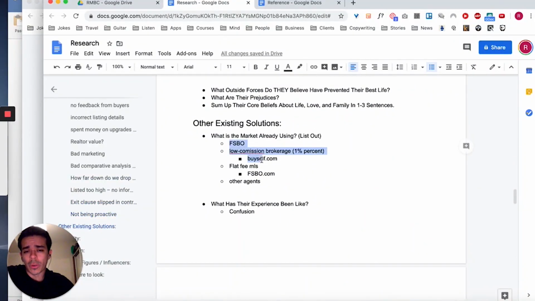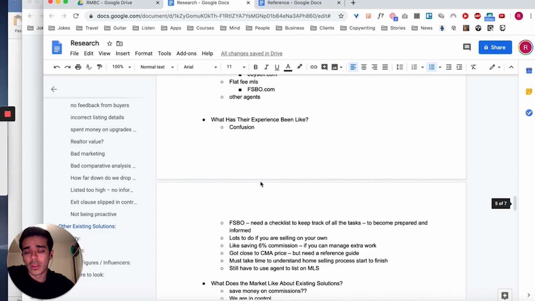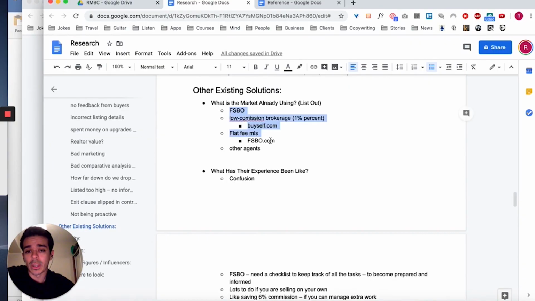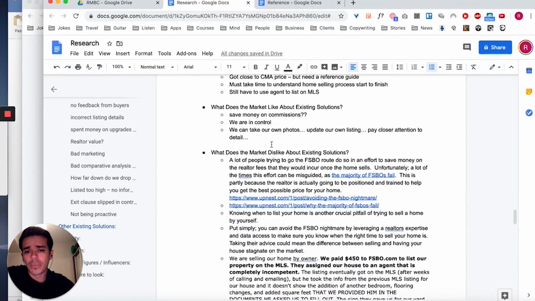Because if you look at all four of these options, essentially flat fee MLS, other agents, low commission FSBO, every one of those, you know, don't provide you, you're the product. You are in control of your process and you are in control of all those things that you listed there. So it's very simple to be able to argue with respect to anything that comes up in these sections. So those are the other solutions.